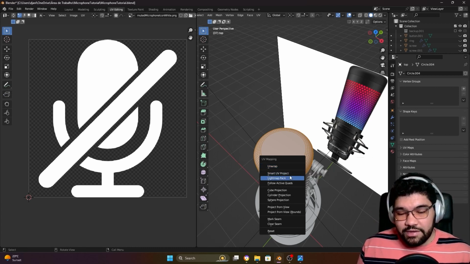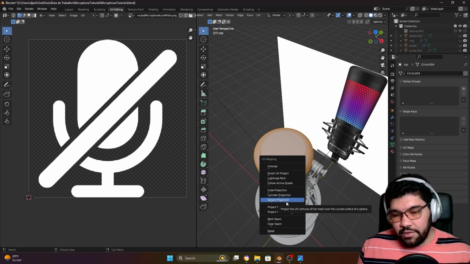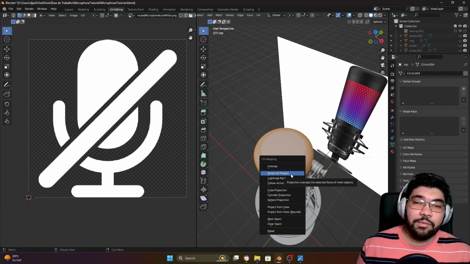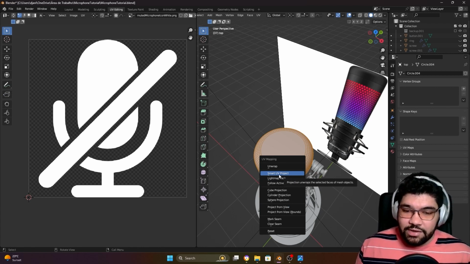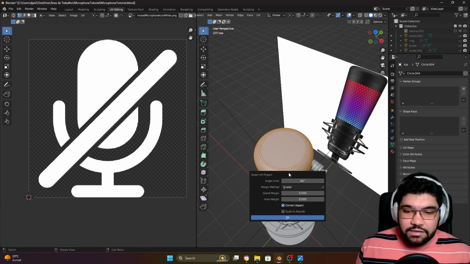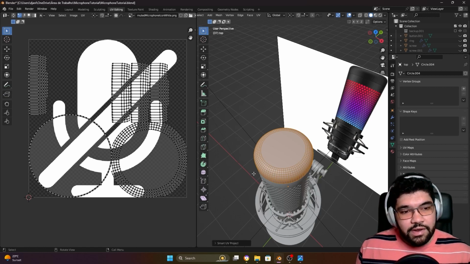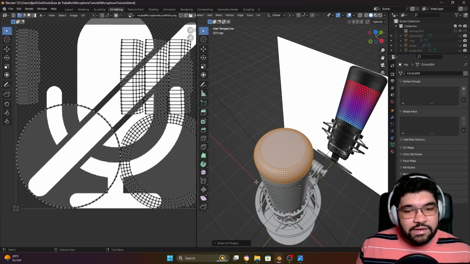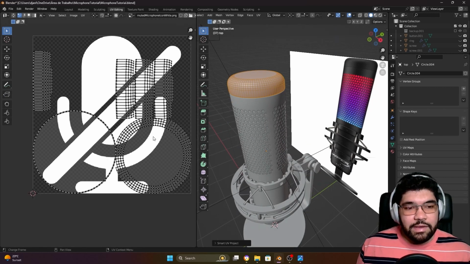And there are some options here of unwrapping. Okay, they have a Smart UV project that automatically unwraps for us. So let's click in here so you can see what happens. It basically adds some cuts here in the circle and on the sides and makes it flat like this.